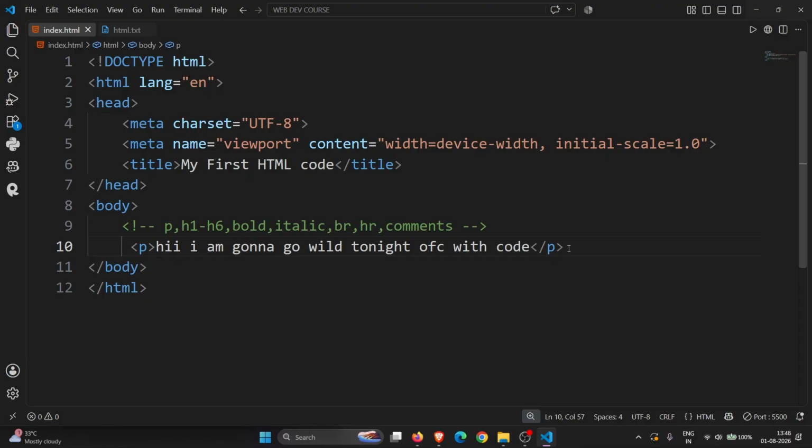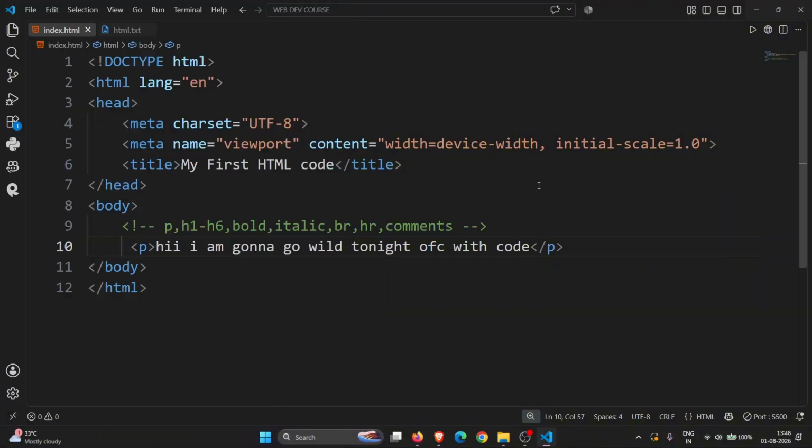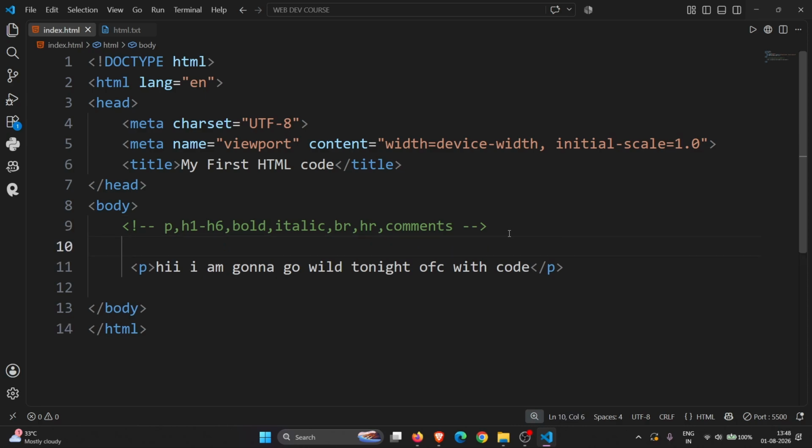Whenever you have to type a paragraph on your website, you will have to use the paragraph tag. It's simple. Now let's talk about H1 to H6. They are the heading tags. Whenever you have to write a heading, you will use these tags.